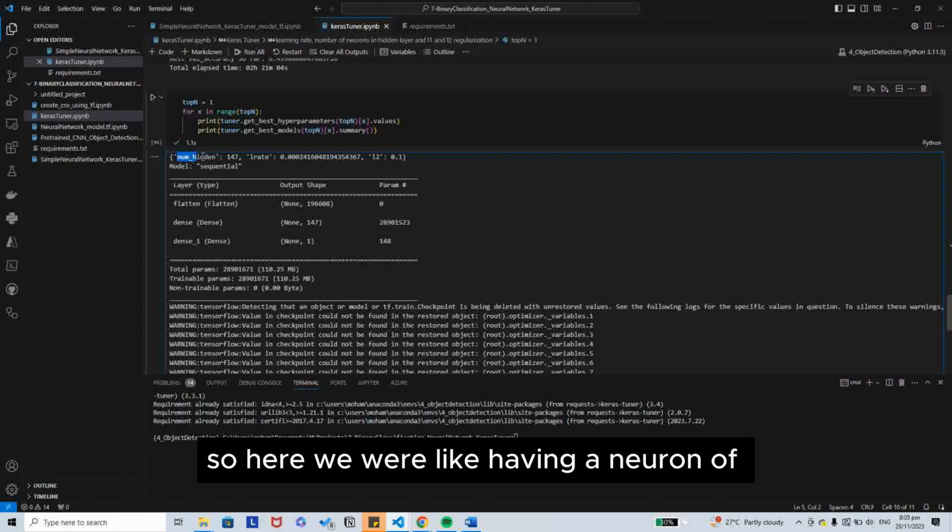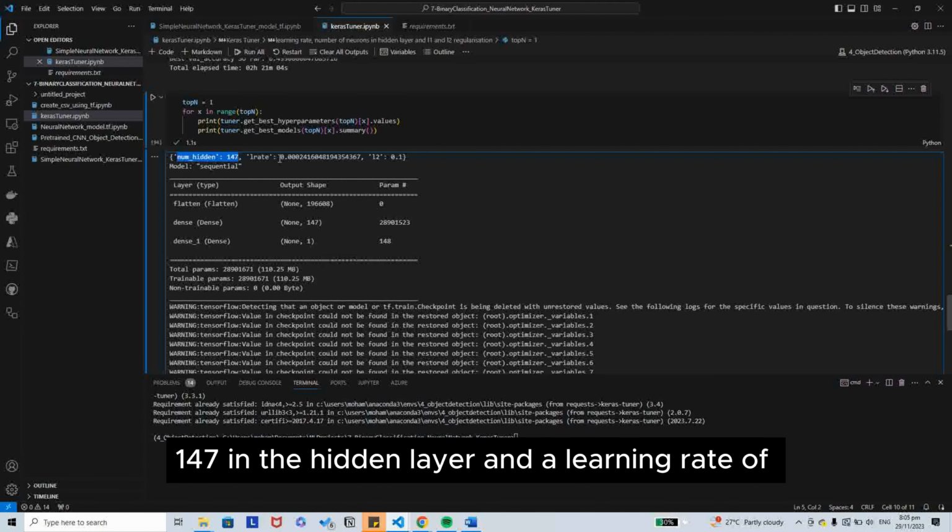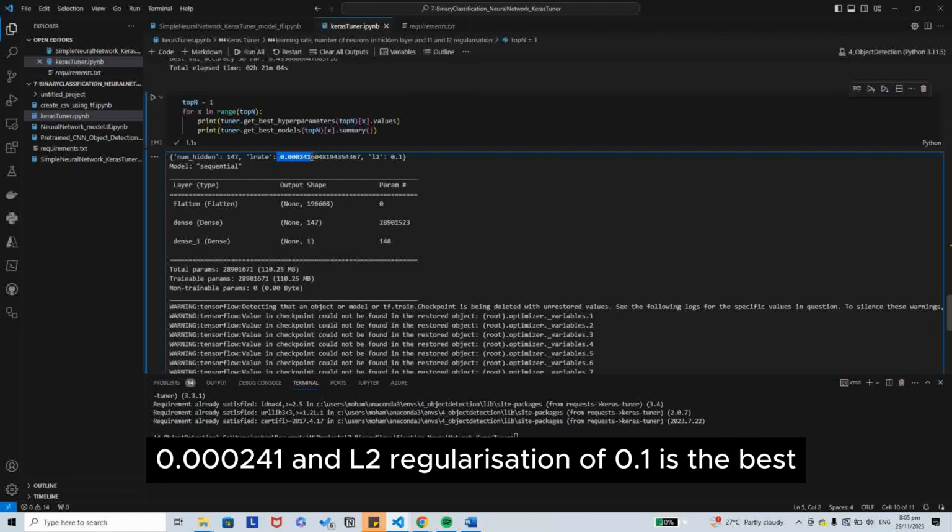So here we realize that having 147 neurons in the hidden layer, a learning rate of 0.00241, and an L2 regularization of 0.1 gives the best validation accuracy.